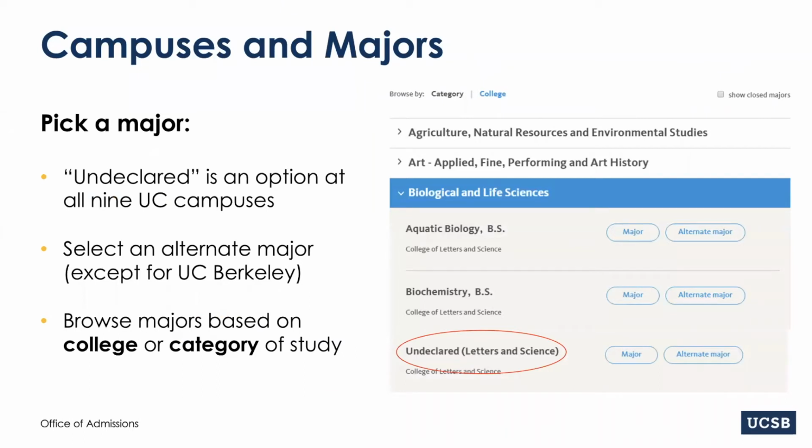Some UCs will offer undeclared by specific subjects, such as undeclared engineering or undeclared social sciences. However, this is not the case for all 9 campuses, which is why it is important to do your research ahead of time by checking with each campus you're interested in. Check what their undeclared options are and which majors you may want to switch into from the undeclared track.